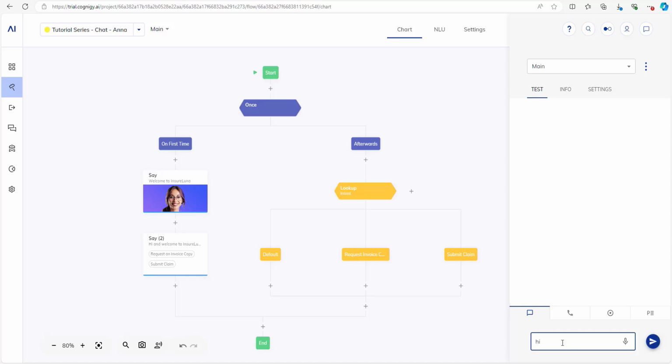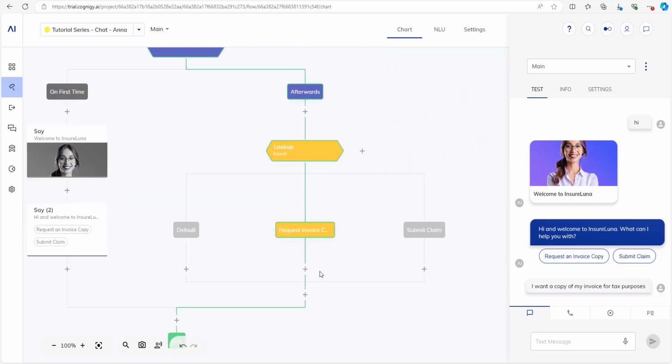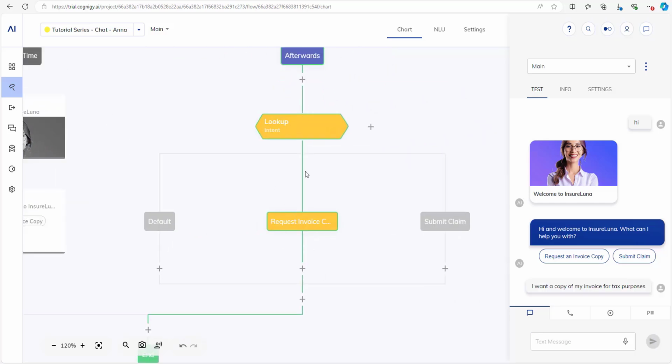Let's try it out. We say hi, it runs into the once node, it gives its introduction, and then we say, I want a copy of my invoice for tax purposes. And you'll see that it correctly detects that this is about an invoice request, right?